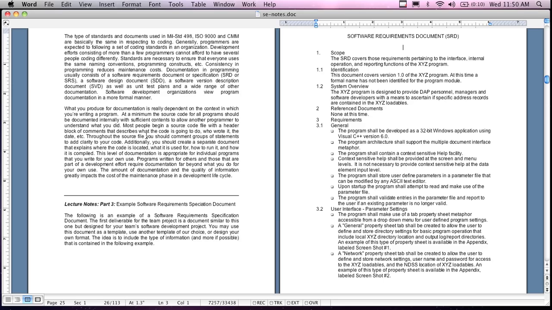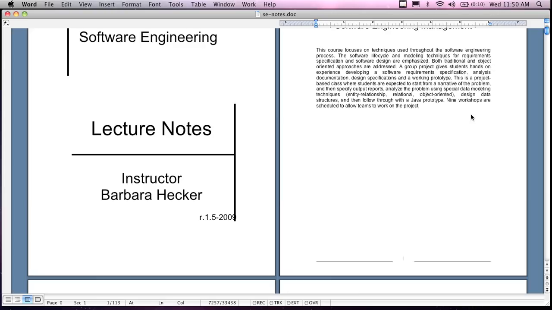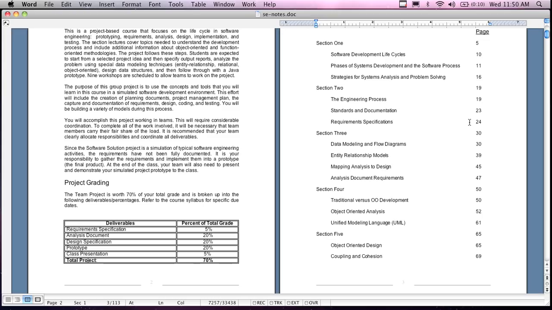Just to give you a sense, let me go back to the beginning of this. There's a nice little table of contents right here on page 3. It says section 1, section 2, section 3. It could be called module 1, module 2. It could be called week 1, week 2. It's basically a sequence, chapter 1, chapter 2.